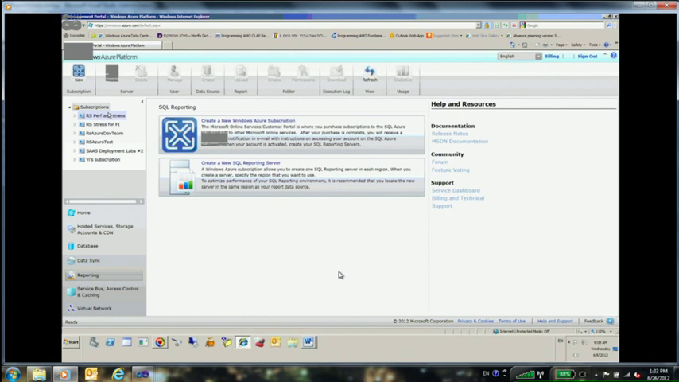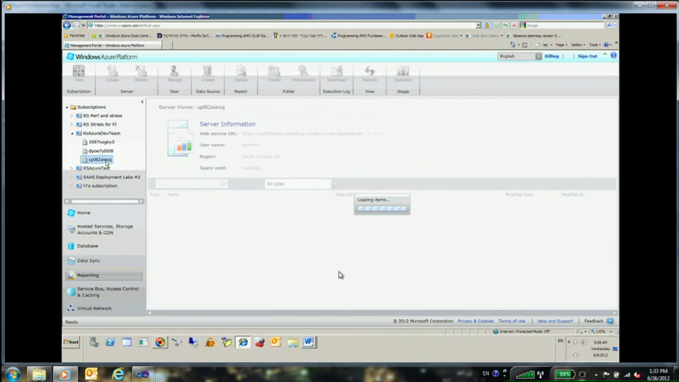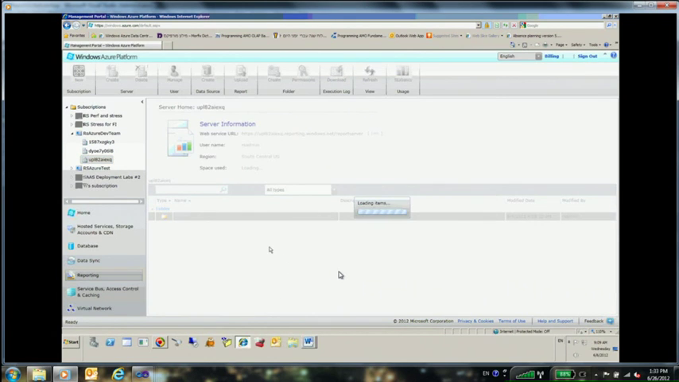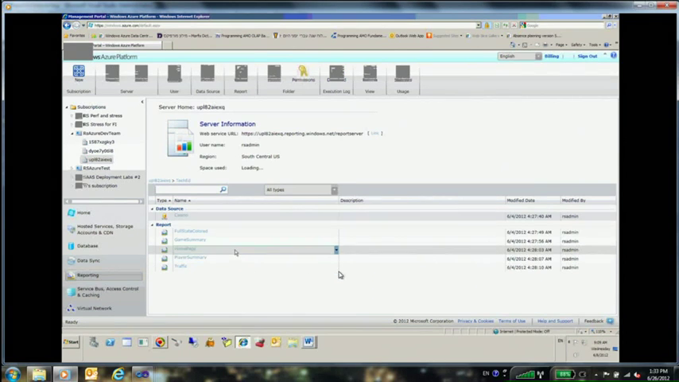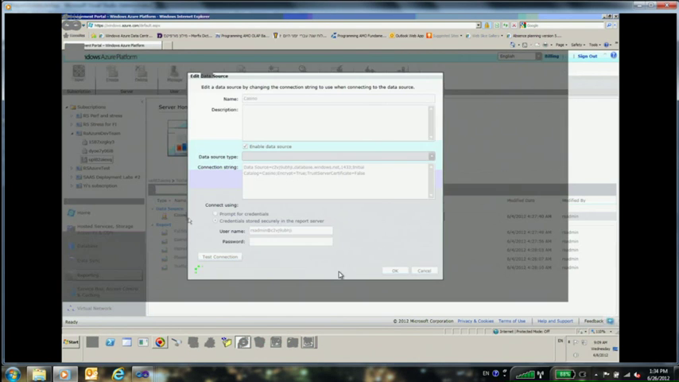You can see here I have different subscriptions. As a developer, I need them. We are going to use this Azure Dev Team subscription, which has 3 reporting servers already deployed there. Here we see a server which is deployed in South Central US. It was used for the Orlando demo. And you have different data sources and reports.